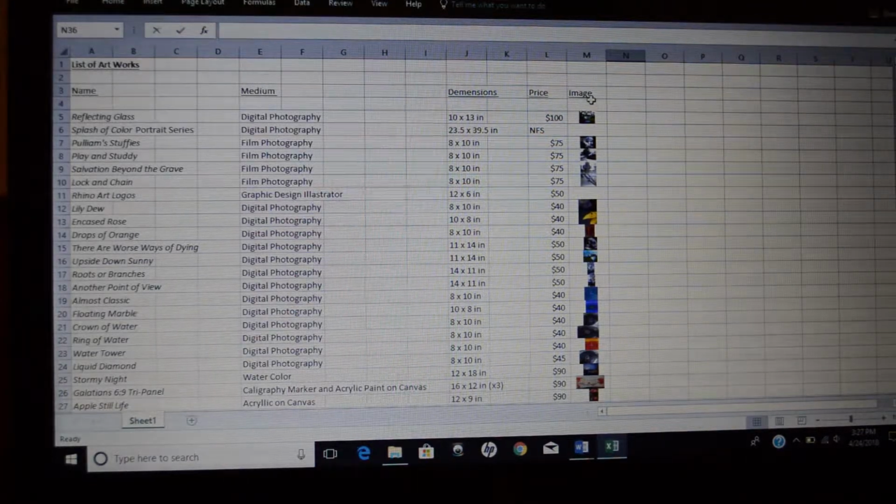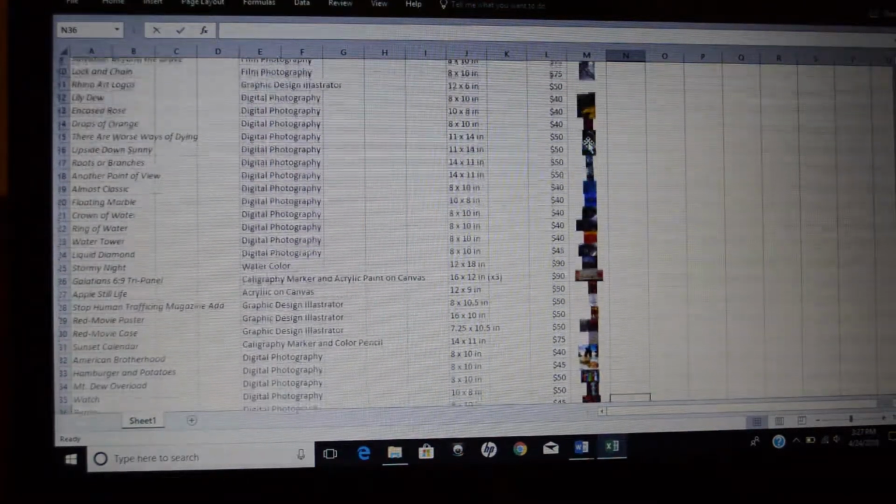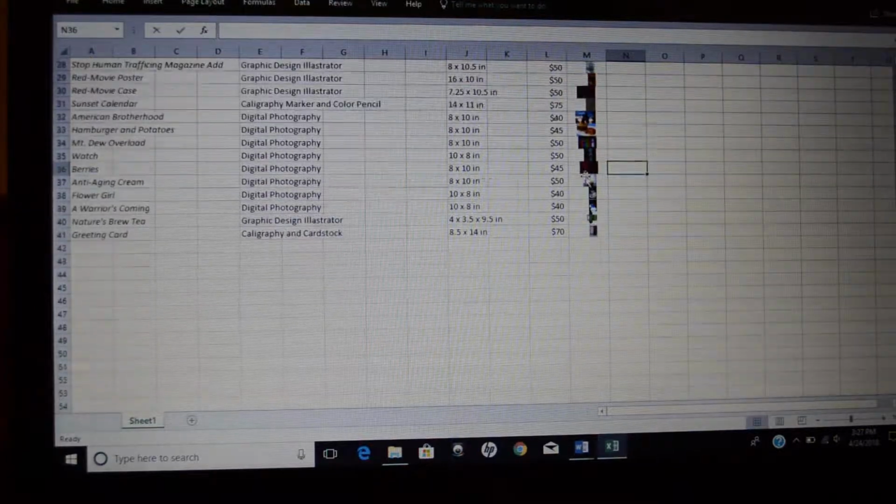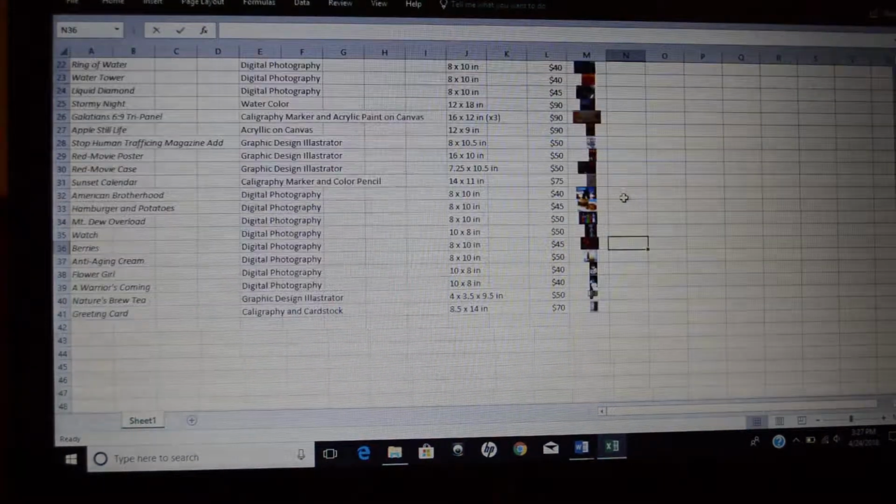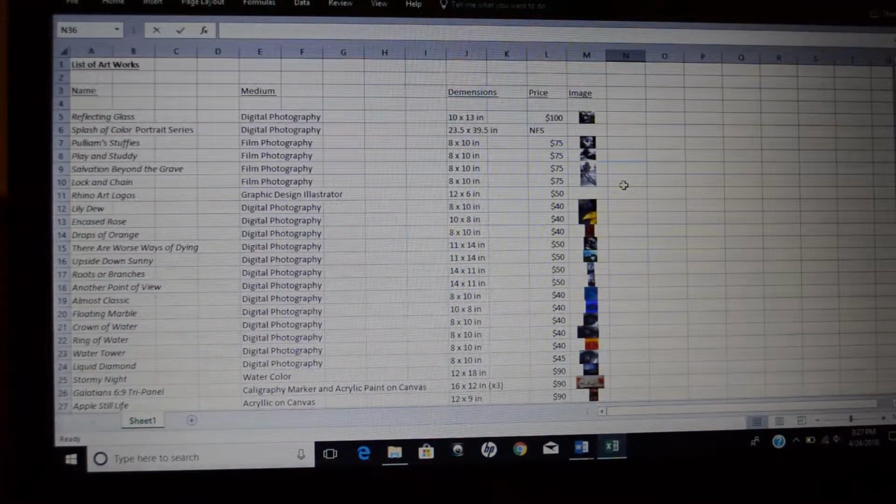And then of course to make things a lot easier, you just put images right alongside this. And of course I did this one in Excel. You don't have to do it this way. You don't even have to make a list. I just find it easier and more organized.